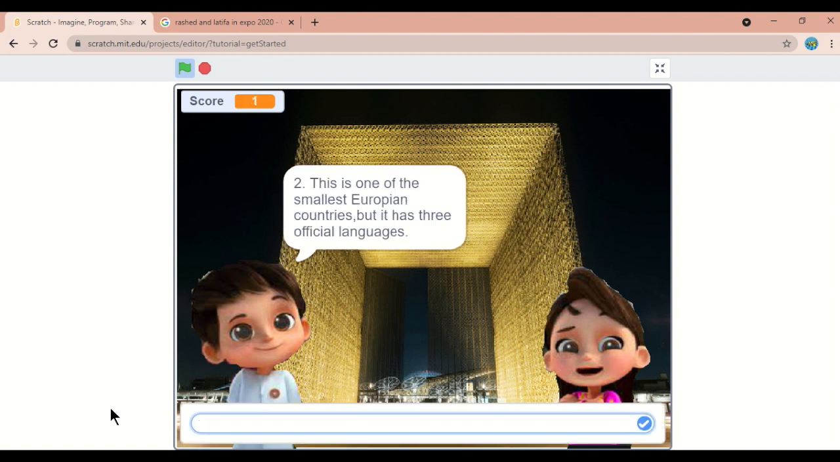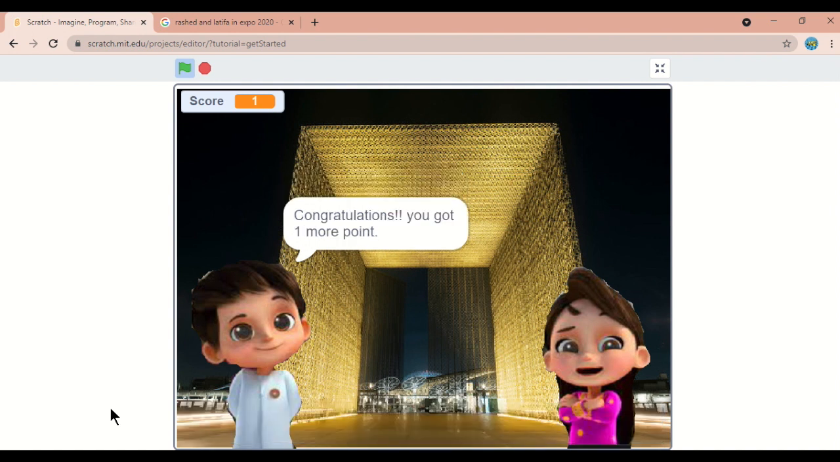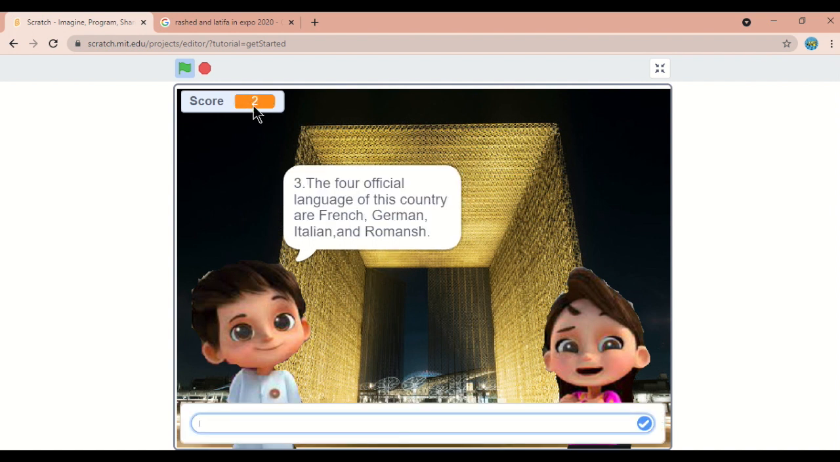Next question, European country, it has 3 official languages. Luxembourg. Congratulations, I got 1 more point. You can see the score. I got 2 correct answers, so my score is 2. Now the 4 official languages of this country.